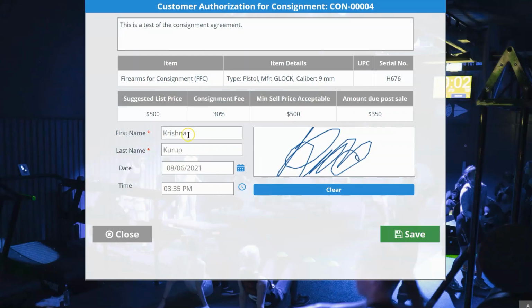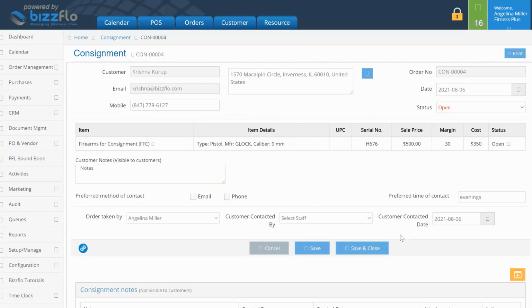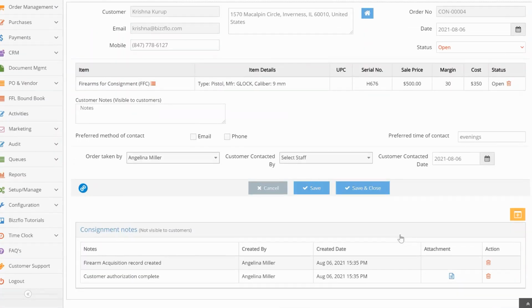Now, at the bottom of the screen, you can see a new feature that was added, which shows the consignment notes, and that a firearm acquisition record has been created. Now you can save and close, and you can see that the new consigned firearm has been added.